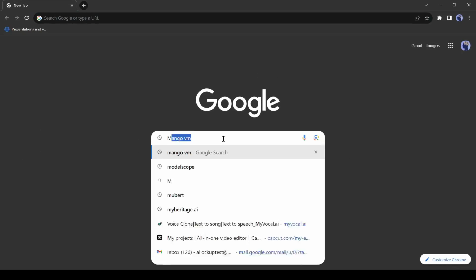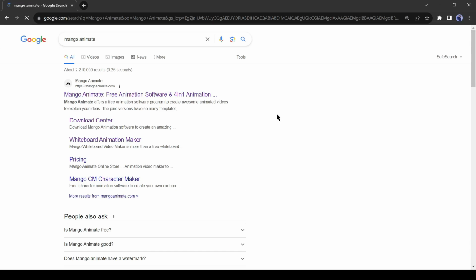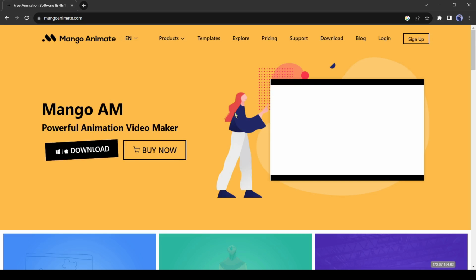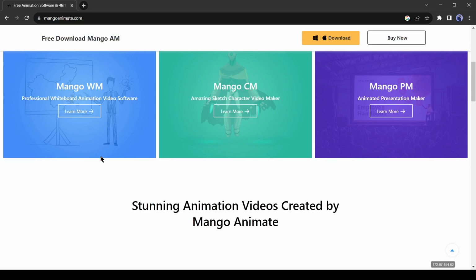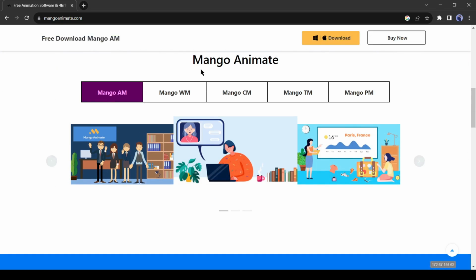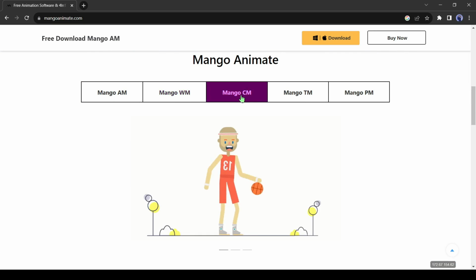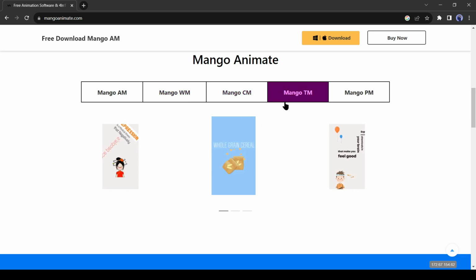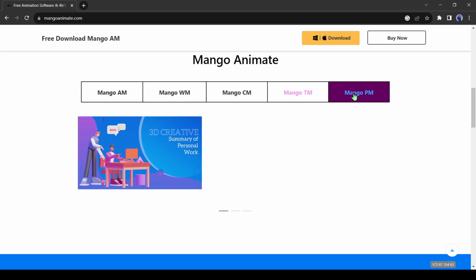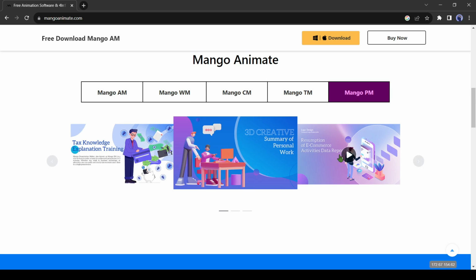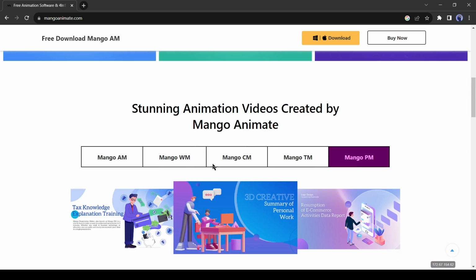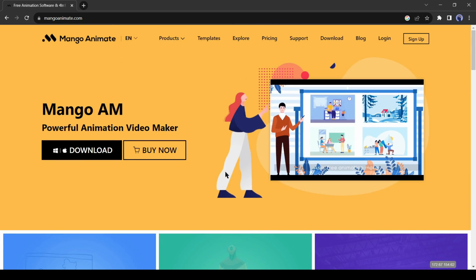First, open your browser and search for Mango Animator and then click on the first link. This is Mango Animator. It's a tool hub for animation creators. With Mango AM tools you can create a seamless 2D animation video. With Mango WM you can create high-quality whiteboard animation. With the Mango CM tool, you can create character animation. With the tool, you can create text-based animation. And finally, with the Mango PM tool, you can create an animated presentation. I will make a video of it later. Today, let's go with whiteboard animation.